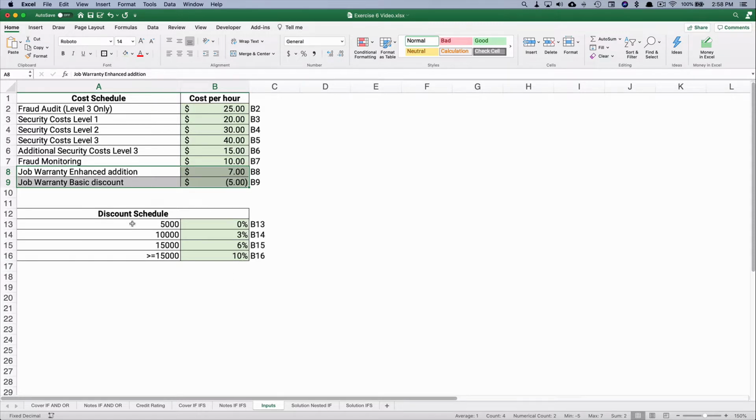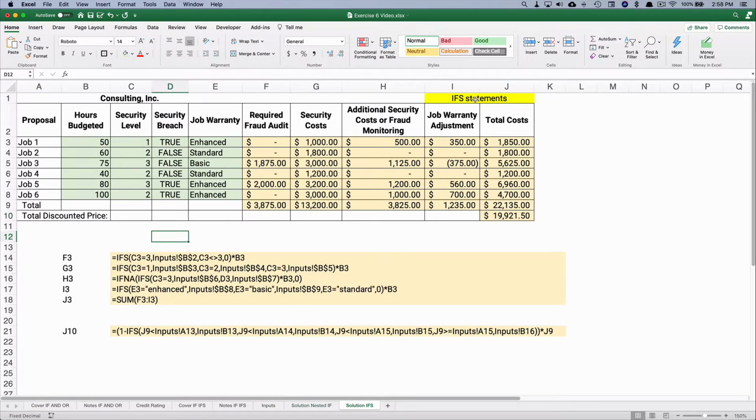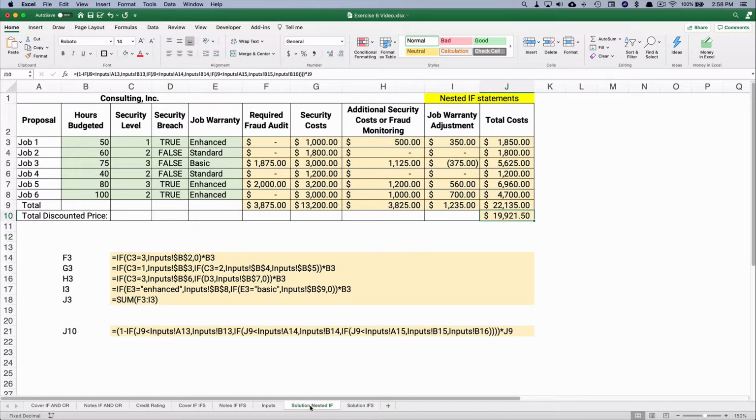Now, the discount schedule is if the total is up to $5,000, they get a 0% discount. If it's less than 10,000, then it's a 3% discount. If it's less than 15,000, it's a 6% discount. If it's 15,000 or greater, we're going to allow a 10% discount. So let's get started with our nested IF, and then we'll do it completely with IFS statements, so you can see how to do it both ways.